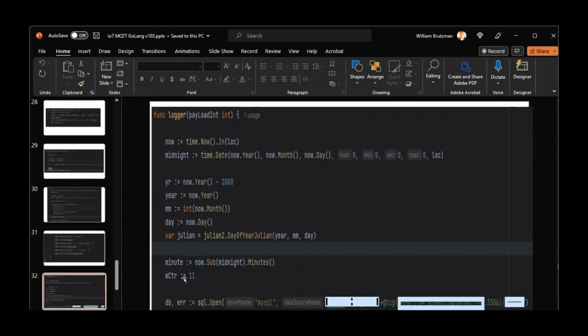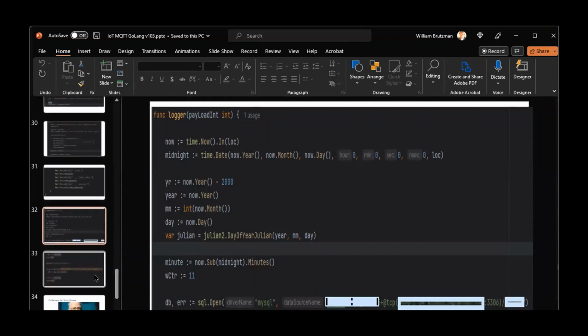And I'm kind of cheating a little bit in here because I only have one work center. I only have 11 as the work center. But what I really need to do is grab this in Go from the table. Or I could even just put it in a JSON file or a plain text file or something like that.